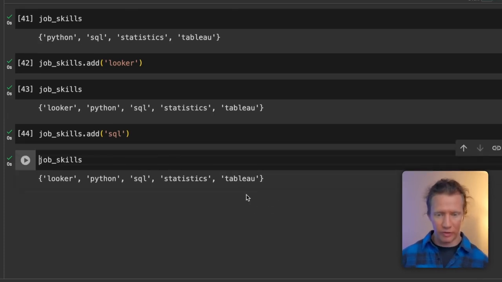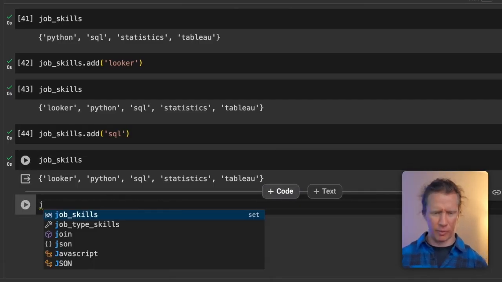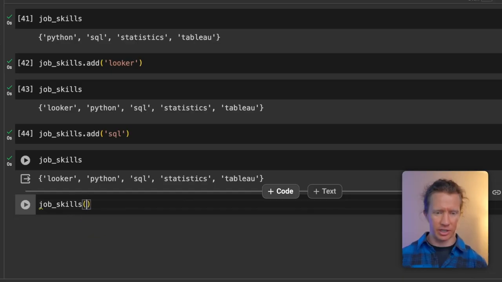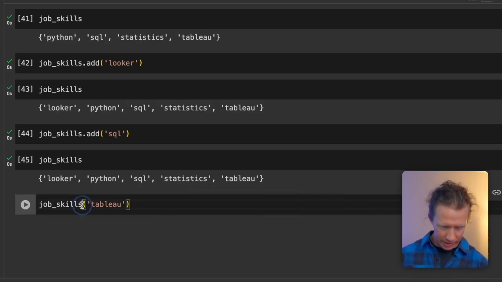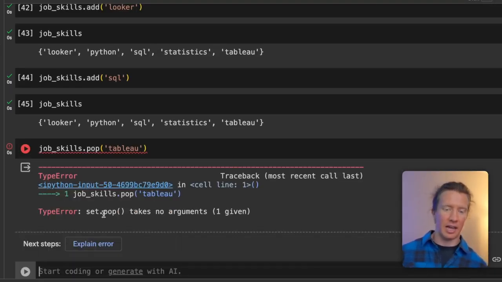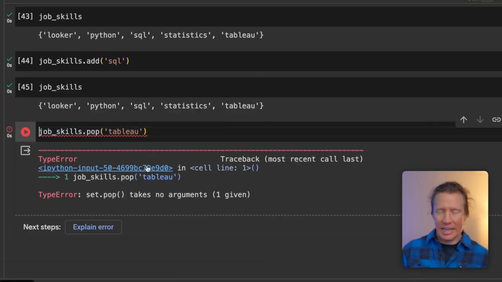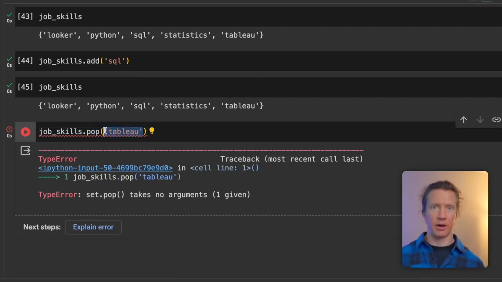Now let's actually remove an element from this set. Let's use that pop method that we used before. Remember, whenever we did it, we did job skills, then open parentheses. Let's say I want to remove something like Tableau. If I run this, oh, I don't have the correct format here. I got to put pop. Okay, running this, Shift Enter, I'm actually gonna get a type error. Set.pop takes no arguments. So unlike lists where we could provide it an index value to remove something in it, we can't do the same thing here with sets because, well, they're unordered, so we don't have an index.